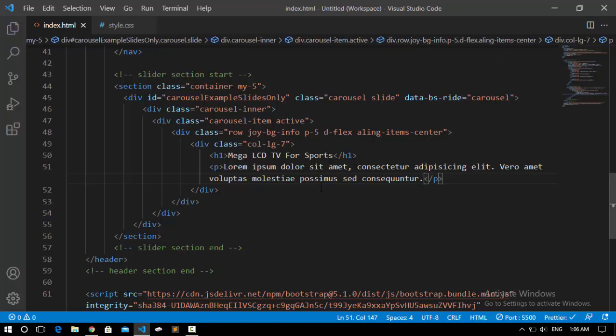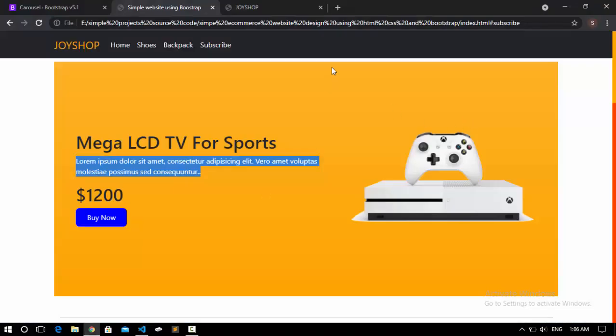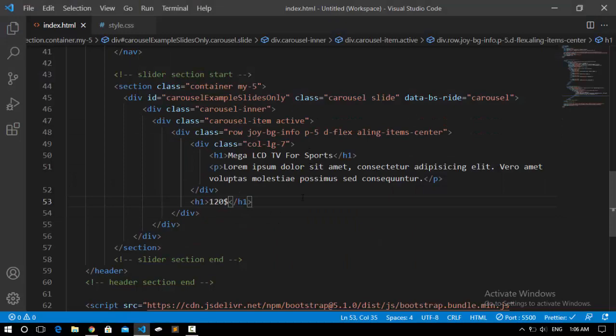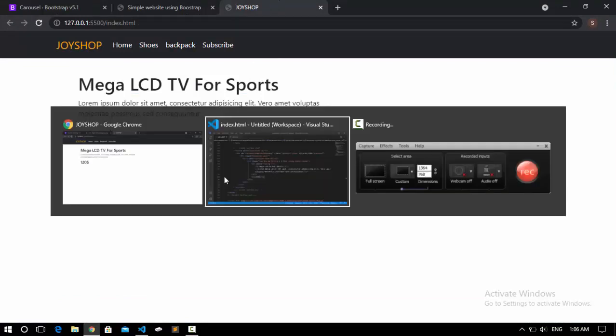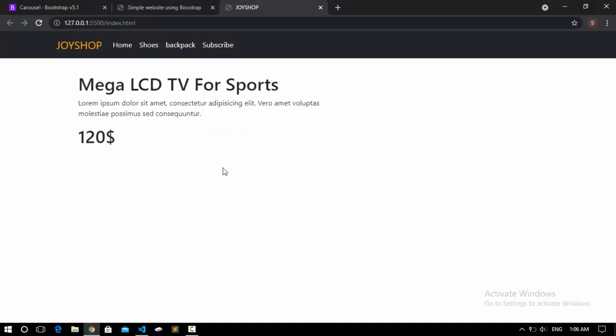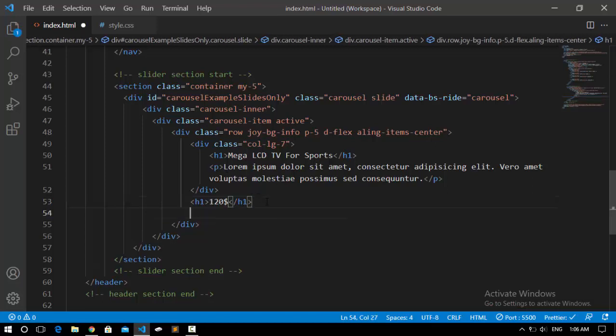And after this, what I'm gonna do is have another h1. So I'm gonna say h1, and here we're gonna pass our price, for example, $120. Too much for having that twist here. So after this, if you take a look at our project, you will see that it's going to look like this. And after this, we're done with one of our columns.